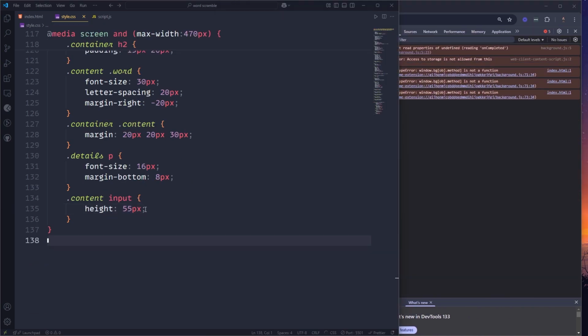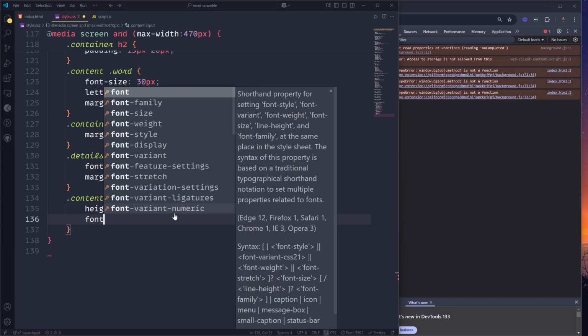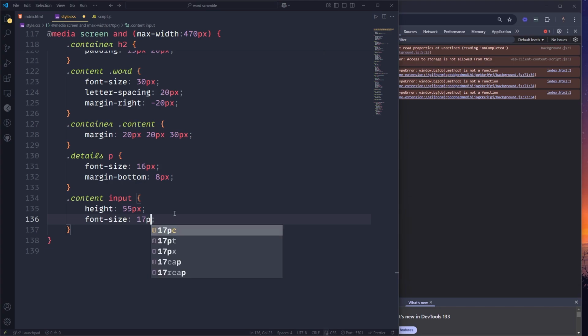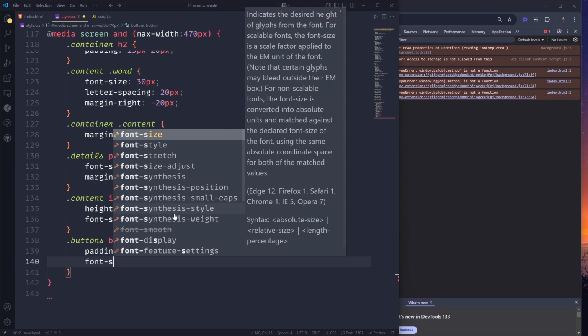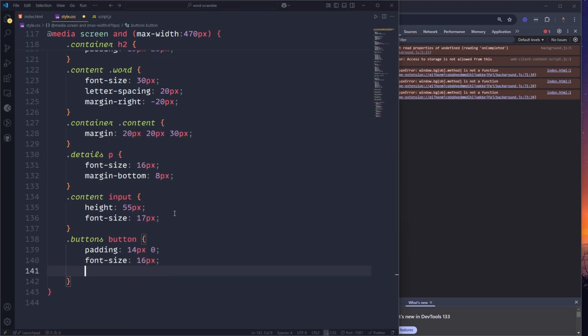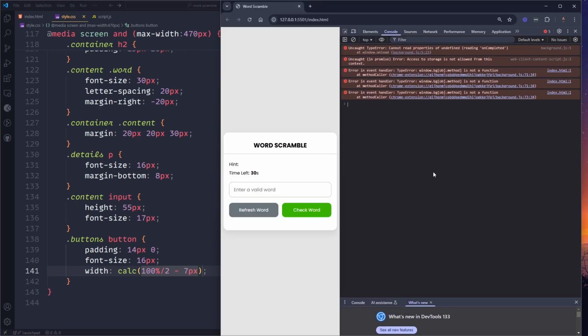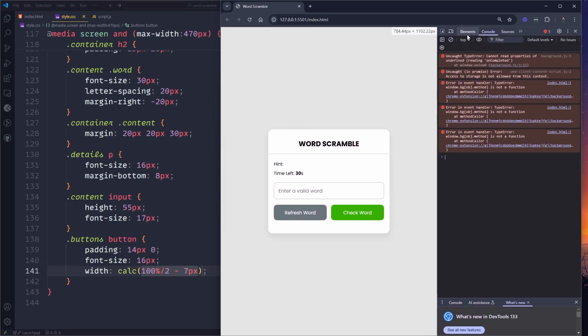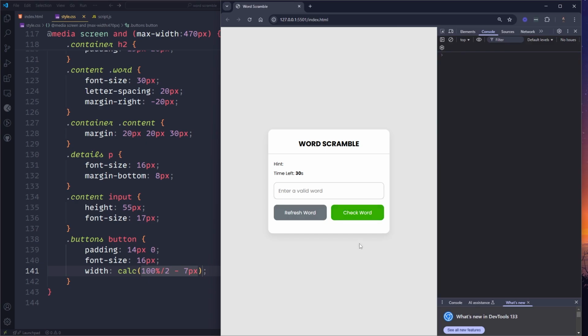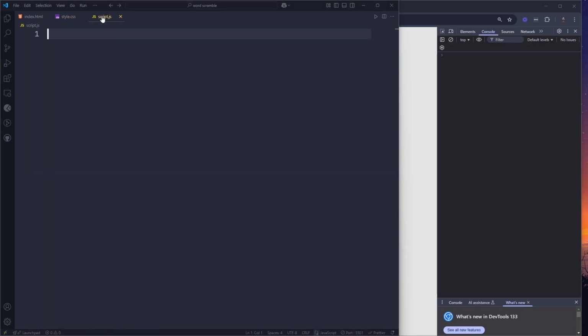Alright, and also let's change the font size to 17 pixels. After that let's select the buttons button. Let's change the padding a bit, 14 pixels and 0, and font size to 16 pixels. Give it a width of calc 100% divided by 2 minus 7 pixels. Alright, perfect. Now let's make this work with JavaScript, of course. Go to script.js.